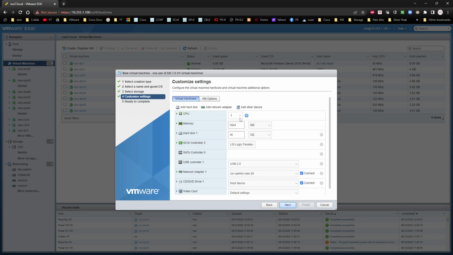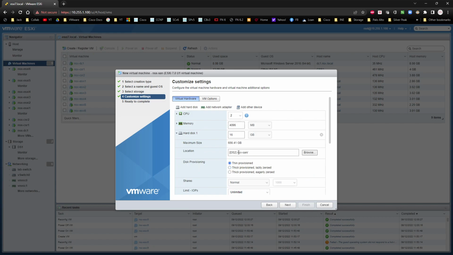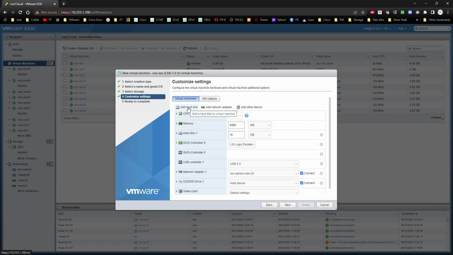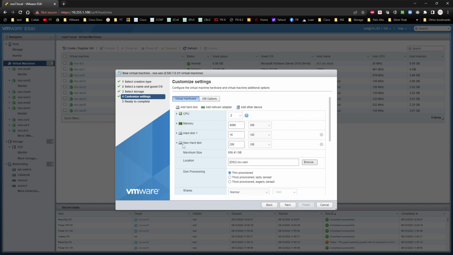Next. We're going to go ahead and get this guy 2 procs. I'm going to give it 4 gigs of RAM. For the hard disk, the main one here is going to be thin provision. This is going to be where the operating system is installed. I'm going to give it another standard hard drive. This one's going to be 200 gigs, thin provisioned as well. And then I'm going to give it another hard drive. This one's going to be another 200 gigs, thin provisioned as well.